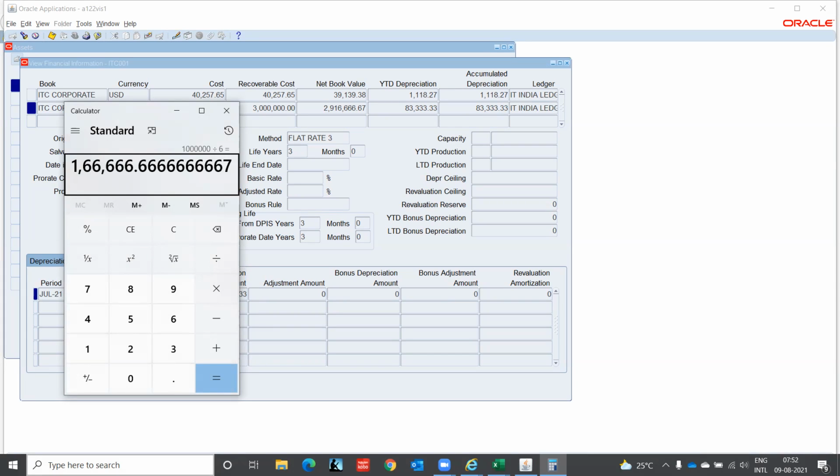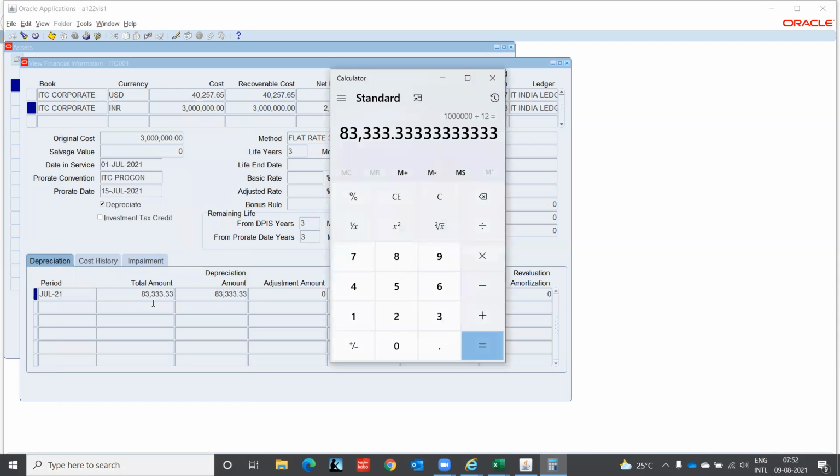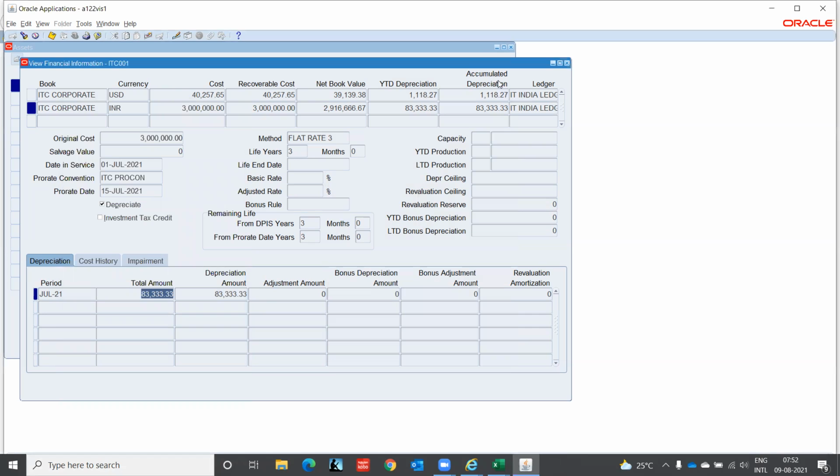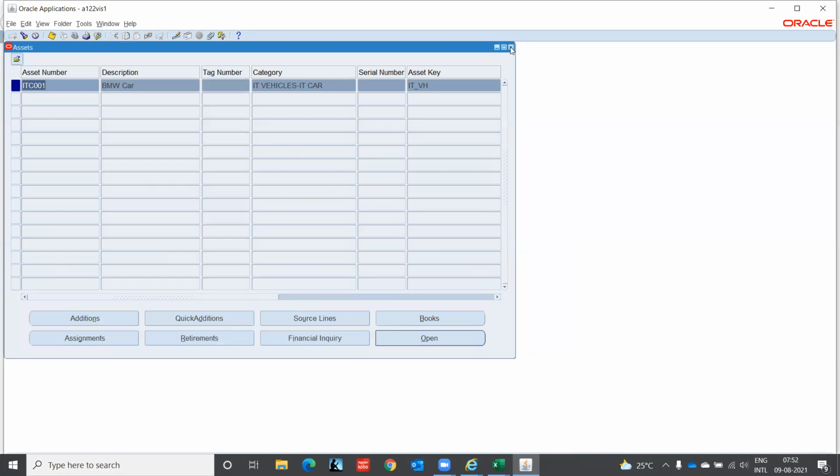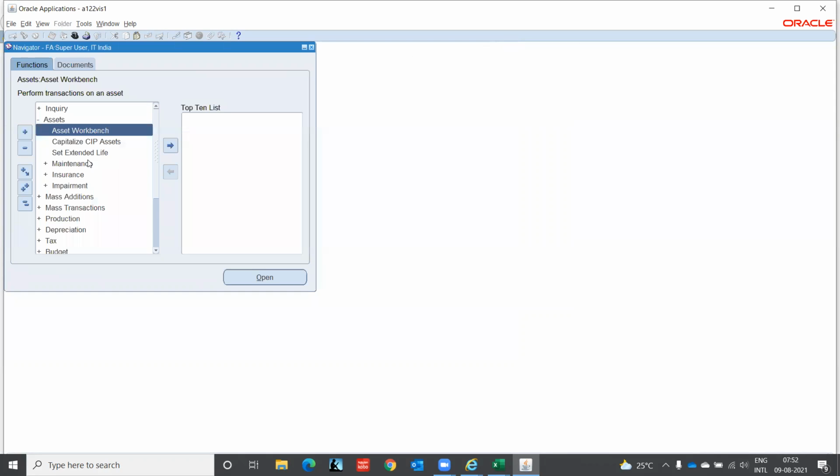Sorry, 10 lakhs is for 12 months. So divide by 12. So per period depreciation coming 833. Understood, Lavanya? Yes, sir. Now we understood that depreciation is calculated correctly.